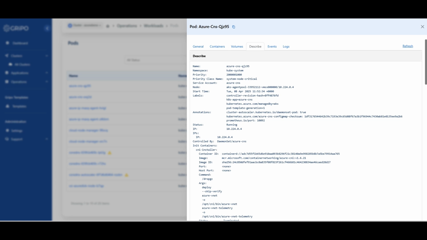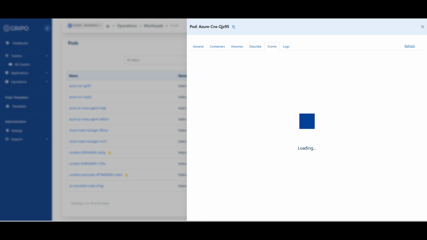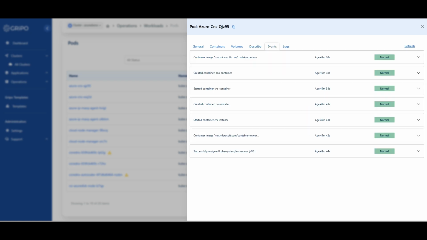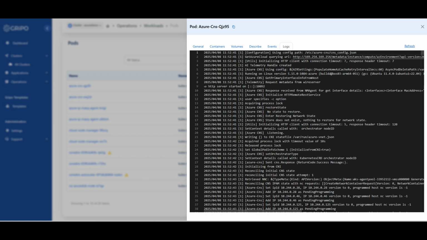By clicking on describe command, instead of manually executing kubectl describe pod, you can retrieve detailed pod configurations with a single click. The events tab gives you the list of all Kubernetes events related to the selected pod, and the log section enables direct access to pod logs for debugging and analysis.